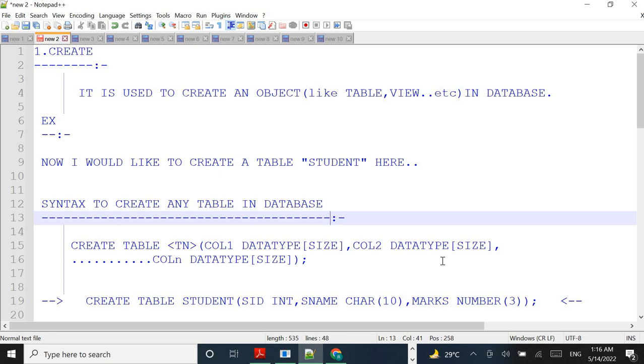Then column name 2, and we mention the data type for column name 2, and assign the size of the data type of column name 2, and like this so on, column name n we give here, and mention the data type for column name n also, and assign the size for the data type of column name n. This is the very familiar syntax to create any basic table in Oracle database. So now I would like to create a table whose name is student, so I have to follow this basic syntax.